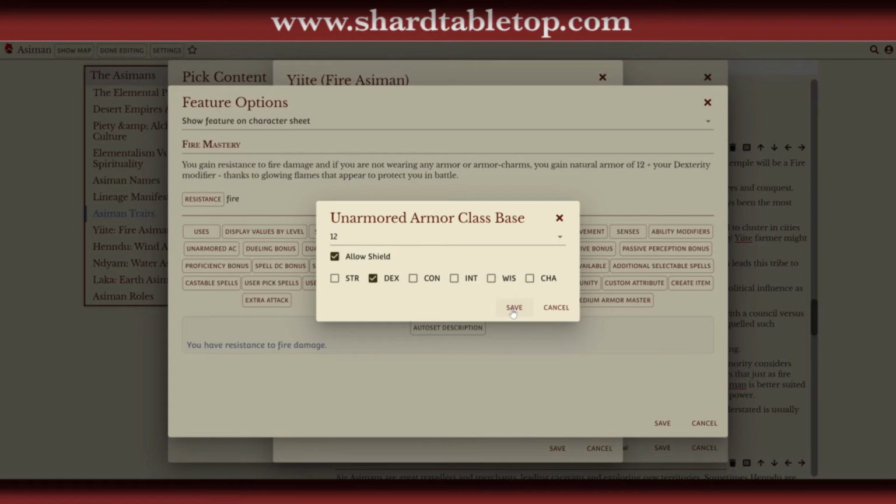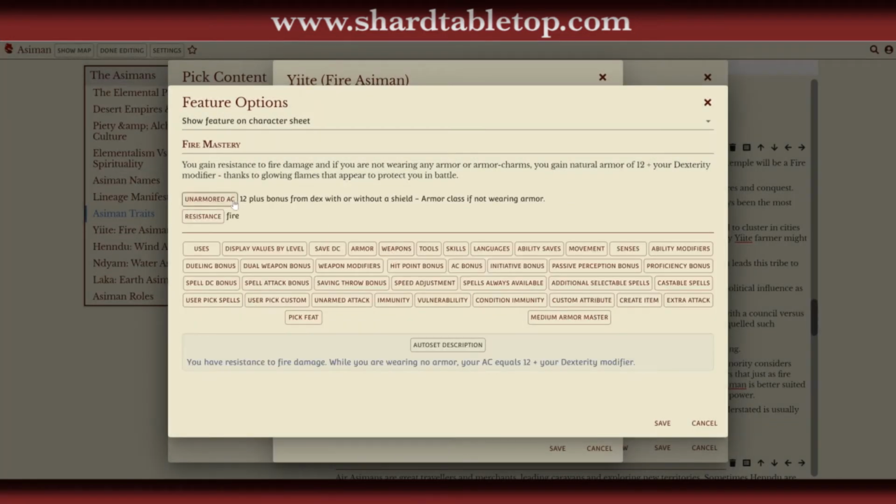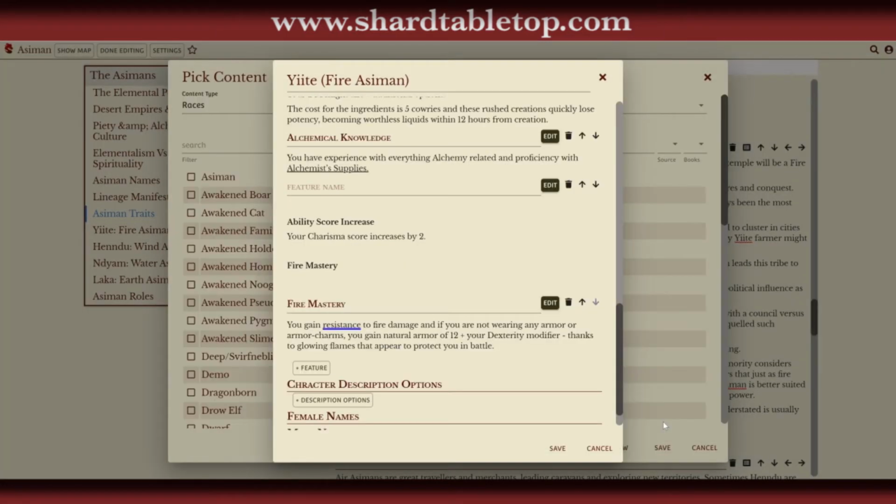save here. And then what you'll see is this says, okay, unarmored AC 12 plus bonus from your dexterity with or without a shield, armor class if not wearing armor, which is this characteristic here. If you're not wearing any armor, you get that, right? So it doesn't say you can't use a shield, so I left it with you can use a shield. All right, so there we go. Save that. Now we've modeled the characteristics.